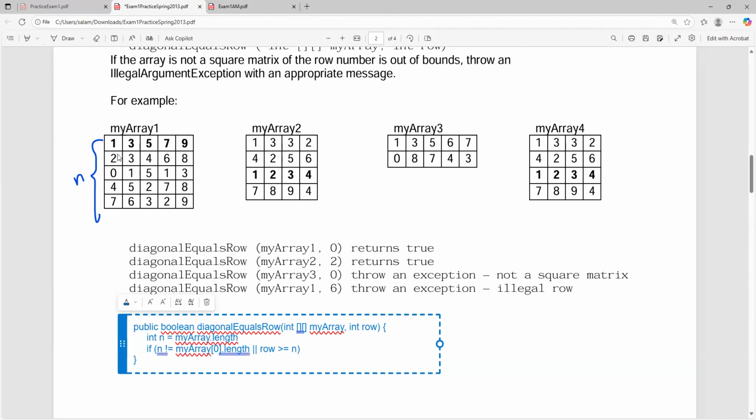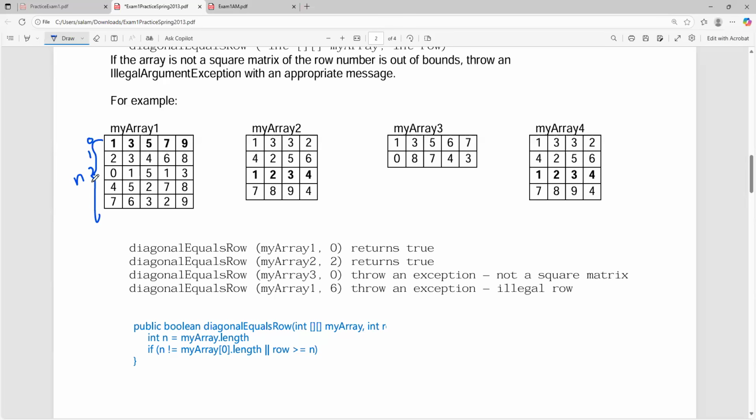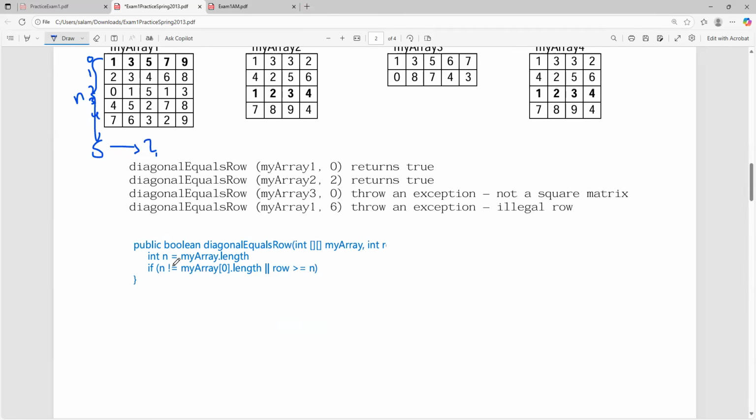Because if we have 1, 2, 3, 4, 5 rows, then they're labeled as row 0, row 1, row 2, row 3, and row 4. So even if they put row number is 5, even though this is a 5 by 5 matrix, row 5 doesn't exist, because remember, our rows are 0 indexed. So it has to be greater than or equal to n.